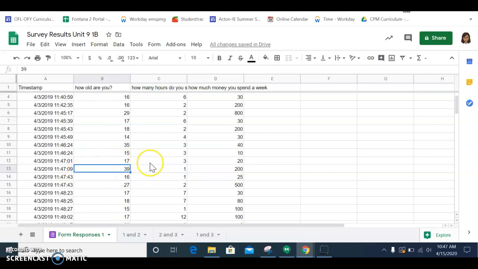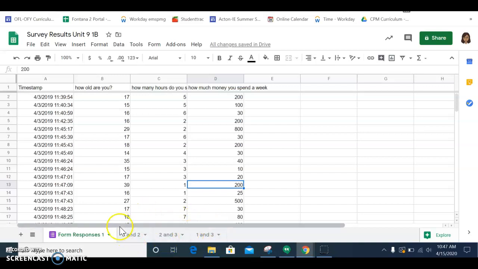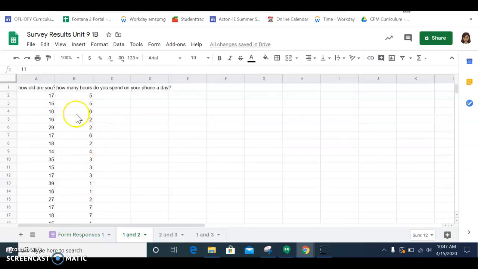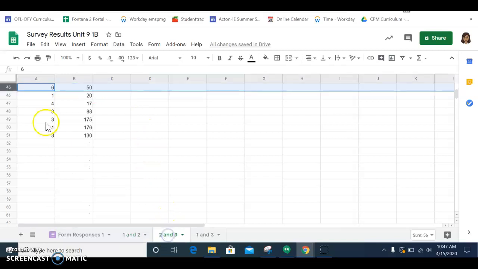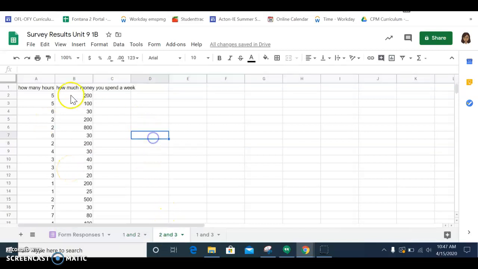Like, how old are you? 39. How many hours do you spend on your phone a day? 1. And how much money do you spend a week? 200. Notice on the bottom tabs how it breaks the questions up into groups of 2. If I click on this tab, it'll have questions 1 and 2: how old are you, and how many hours do you spend on your phone a day. This tab has questions 2 and 3: how many hours do you spend on your phone a day and how much money do you spend a week. And this tab has 1 and 3: how old are you and how much money do you spend a week.